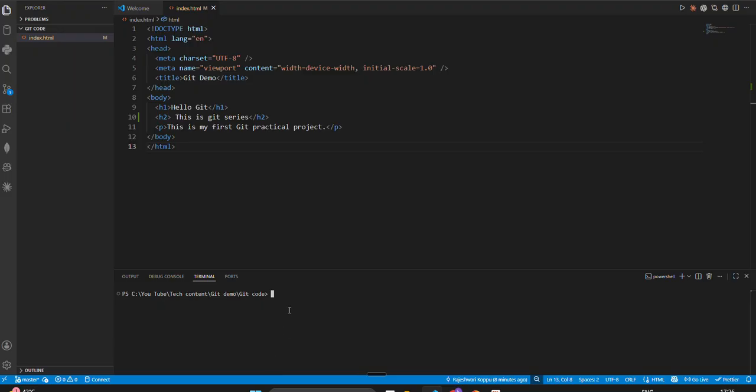Yes, now we will initialize Git in this folder. Assume this is a project, or you have another folder or project that you want to be tracked by Git. What you must do initially is initialize it. For that, we have the command git init. When you type this, Git starts tracking our files.